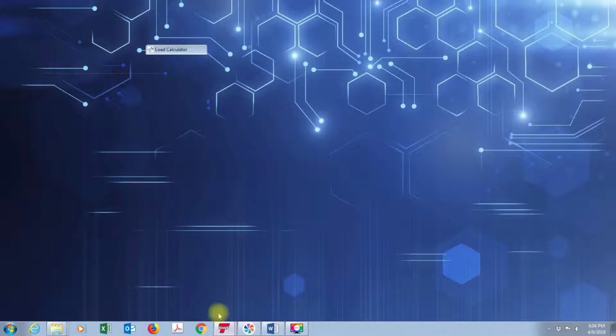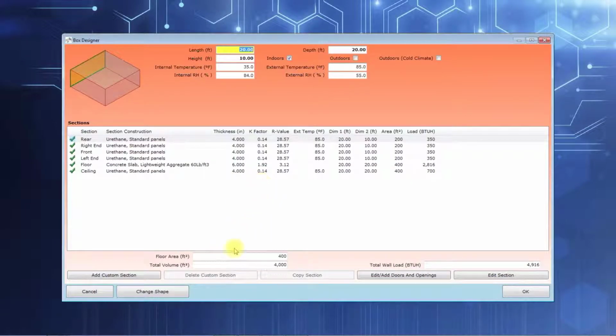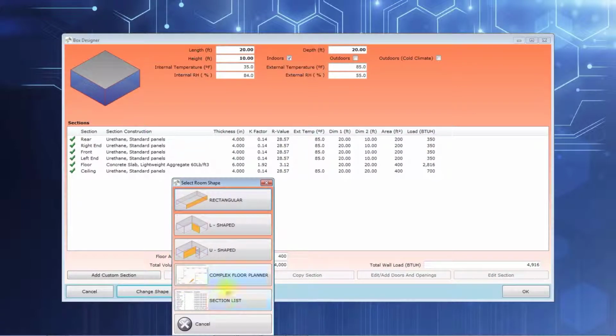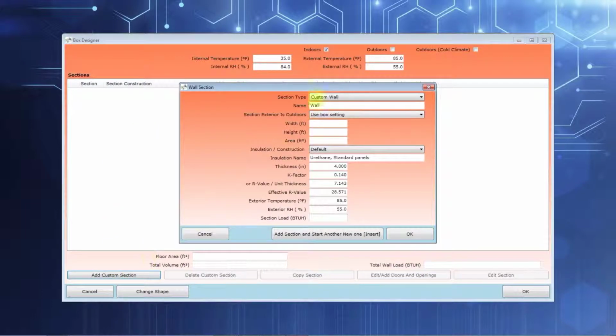So I've got the load calculator queued up here, and we're going to click on wall load, go to change type, and let's go to section list. Again, what we need to do is divide that 50-foot wall up into three sections: 25 feet at 85 degrees, 10 feet at 55 degrees, and 15 feet at -10. So we're going to add a section here.